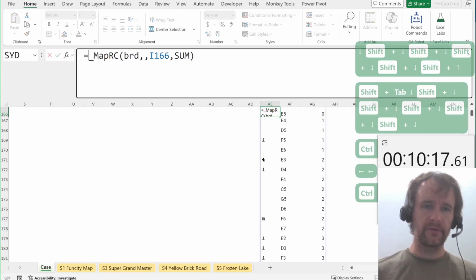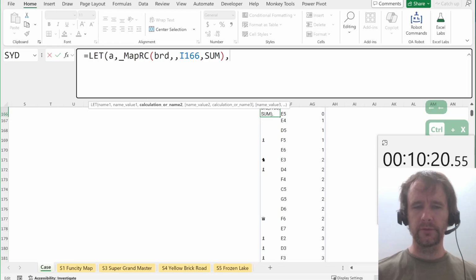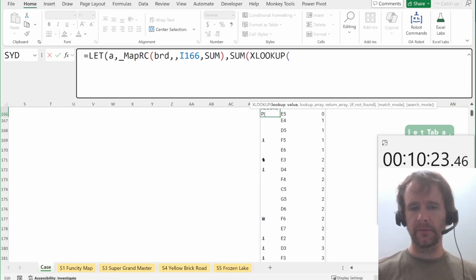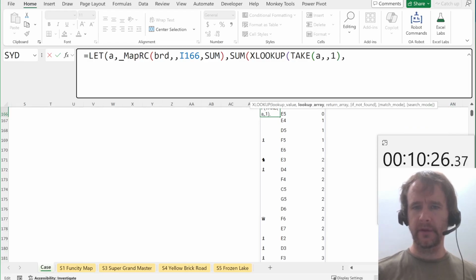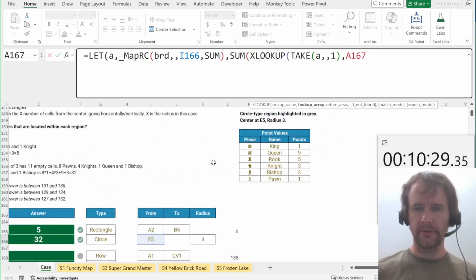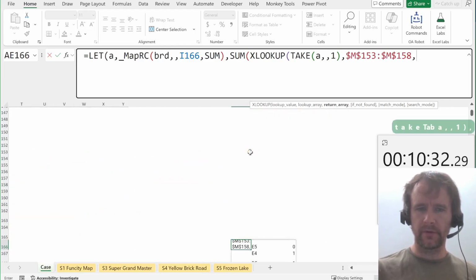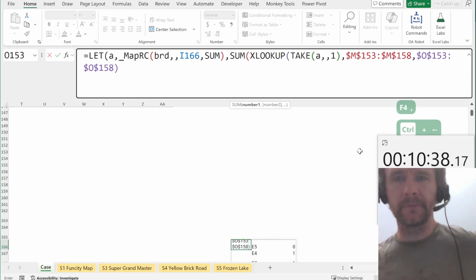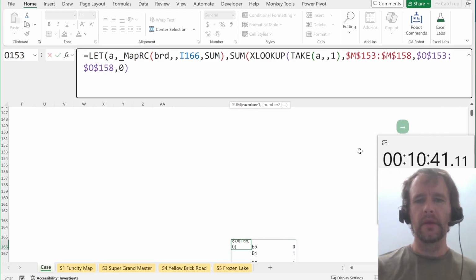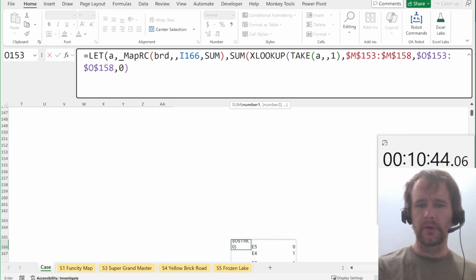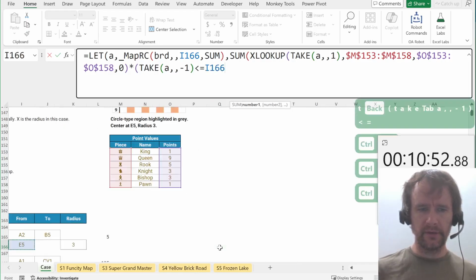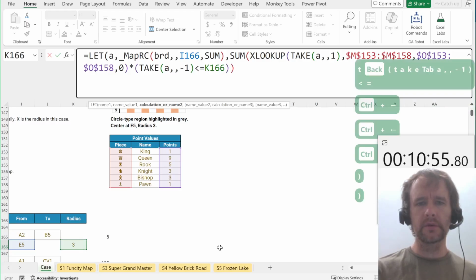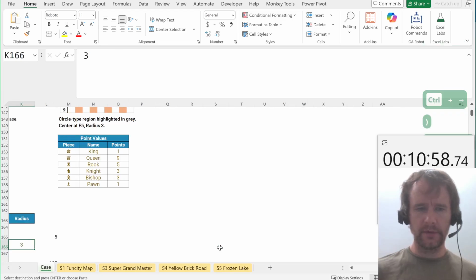So having got that, I can say just LET A be that, and I want a SUM of XLOOKUP. So I want to take the first column of A and XLOOKUP that in wherever I did my other XLOOKUPs here, lock, returning from here, lock, sorry, if not found 0, times take the last column is less than or equal to this radius here. Close the SUM, close the LET. And sure enough, that gives the 32.